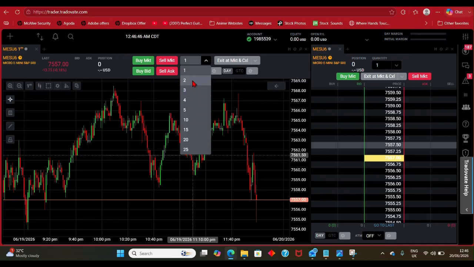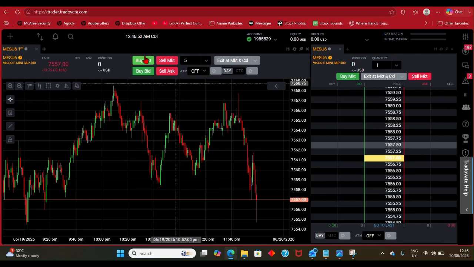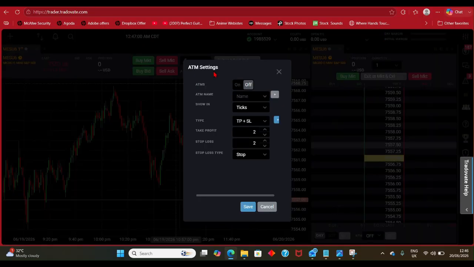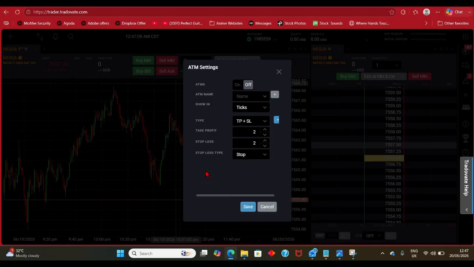Here we can define how many contracts we want to put on this particular trade. Say 5, and then we can press buy market or sell market. If we click this, we can set stop losses and take profits. Also here we can put in trail stops and so on. Make sure you click save.